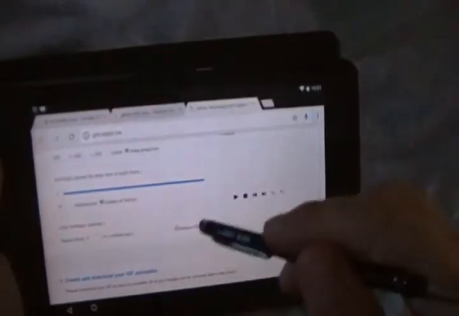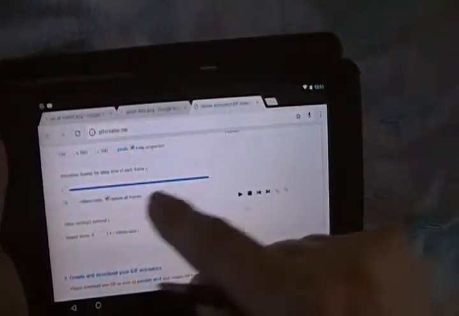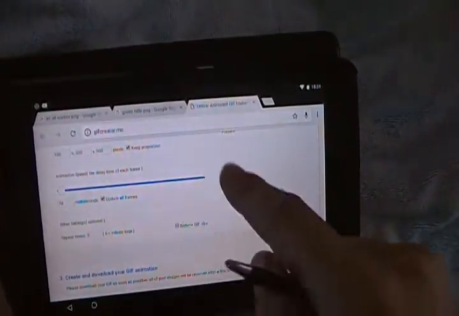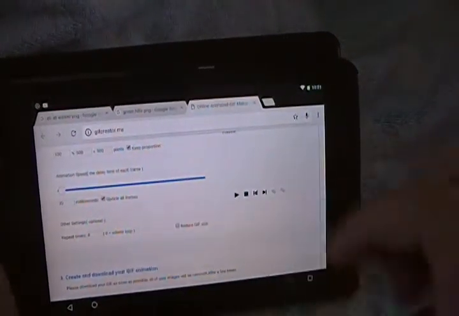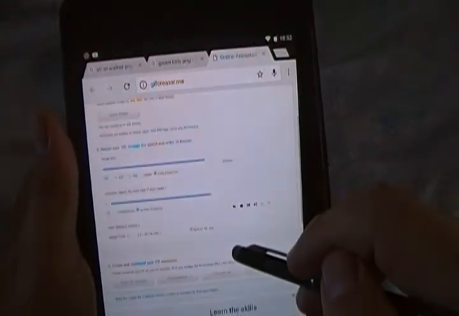Giftcreator.me. Just do a search for it. It might show up looking a little different, but because my phone doesn't have Flash Player, it says to click on this site or something like this, and you click on it, and it brings you to this. So this is very simple. I'm actually going to rotate this, guys, so it's a little easier for me.